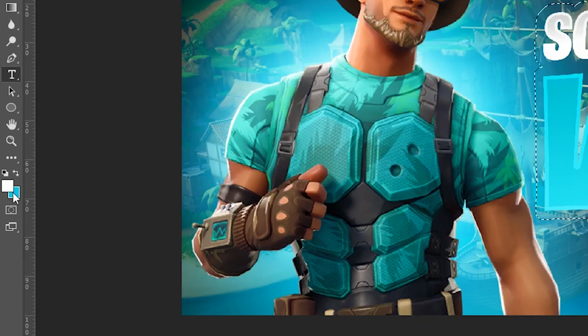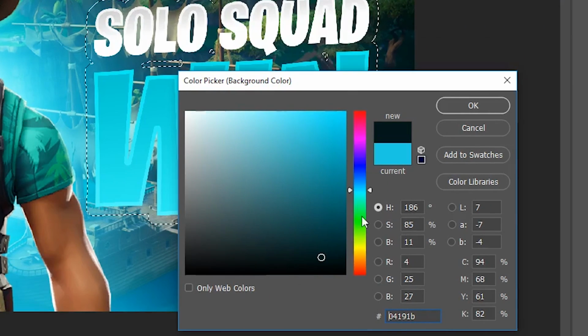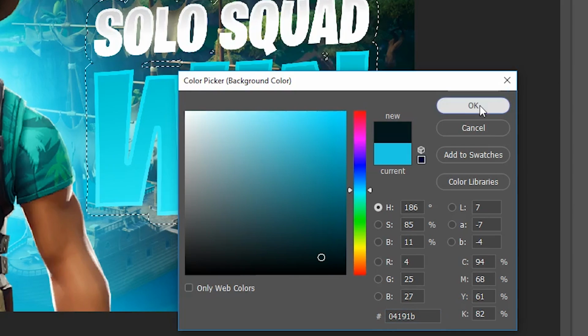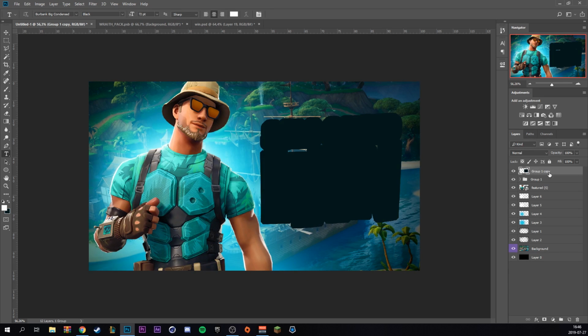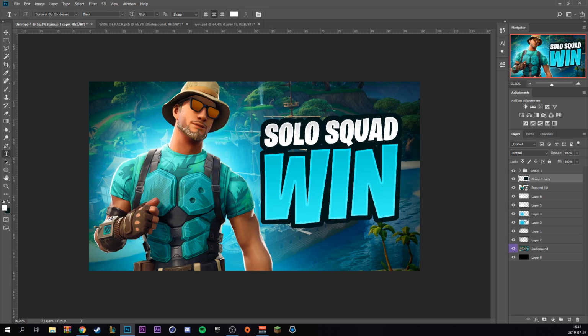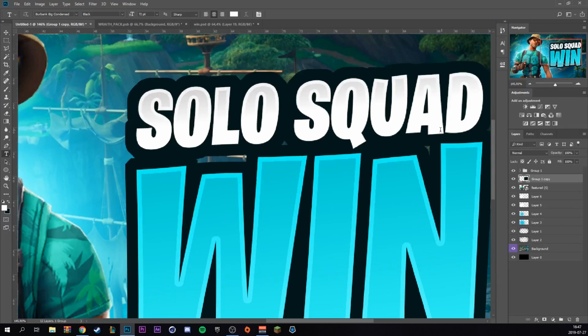We're gonna go to our color here, and on the back color we're gonna choose quite a dark blue, just like so. Press Ctrl and backspace to fill it in. Then we're gonna drag this layer below our text group, just like so. But now you can see we have some areas that are not filled in. So using the polygonal lasso tool, we're gonna fill it in just like so, and then Ctrl and backspace.